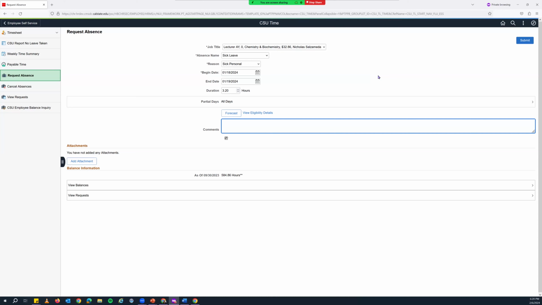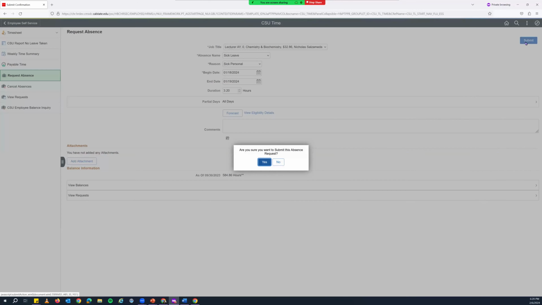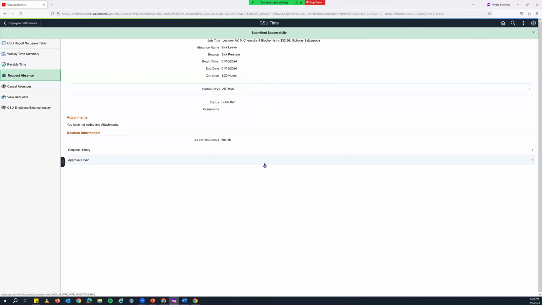And once you're ready, you can click Submit to submit your absence for approval. You'll click Yes to confirm that you want to submit the absence. And then you'll see this Submitted Successfully banner here up top. You'll also get an email indicating the absence was submitted, and your manager will get an email letting them know that they have an absence to approve.